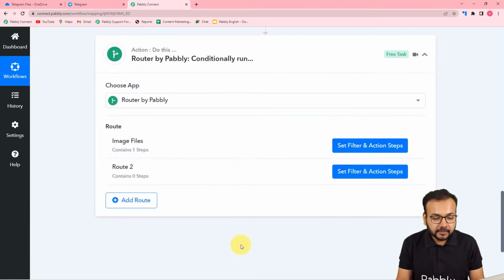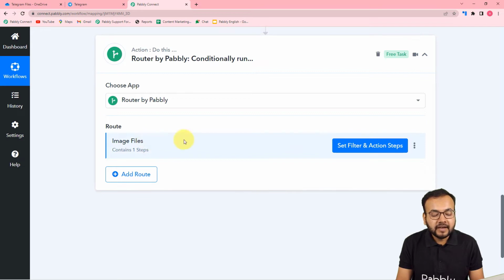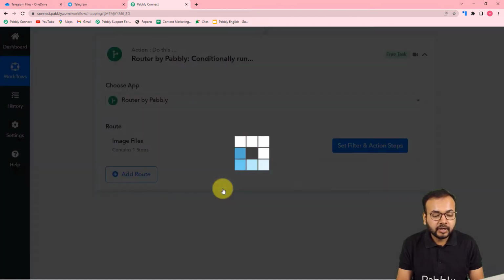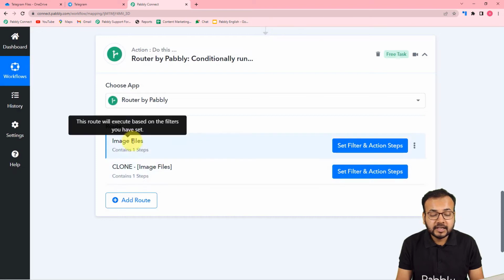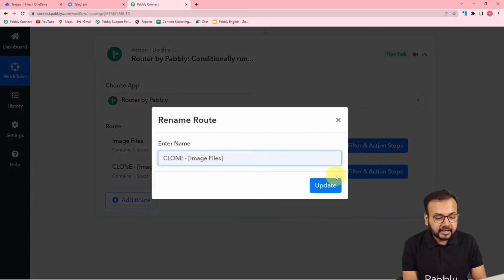Just click on done here, and if you want to, let me delete the second route and let me show you how you can clone this first route. Okay, so we have created the first route for the files, for the image files. Now click here on these three dots and click on clone, and then click on clone again, and you can see the same route got cloned here successfully. Let me rename this, and let's say this cloned route is for video files.